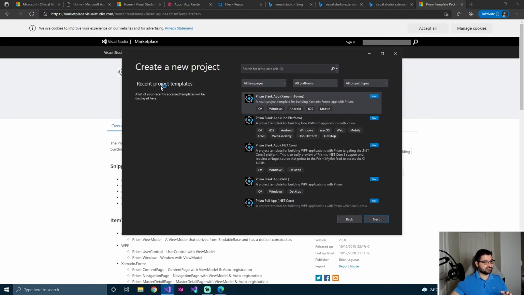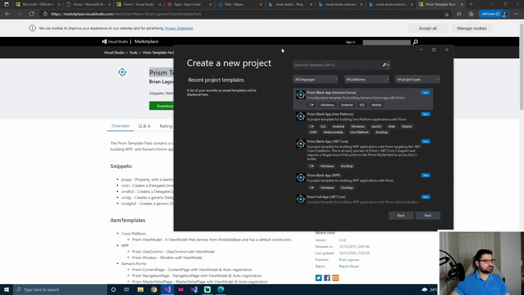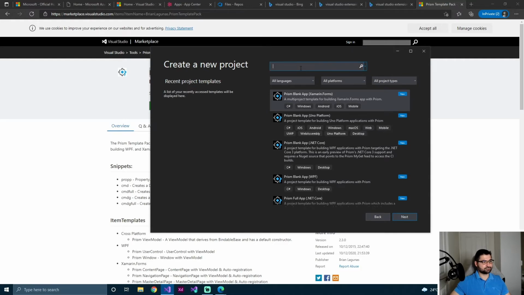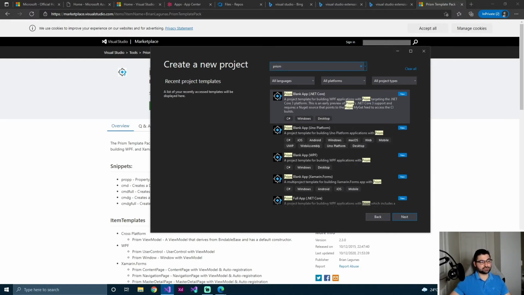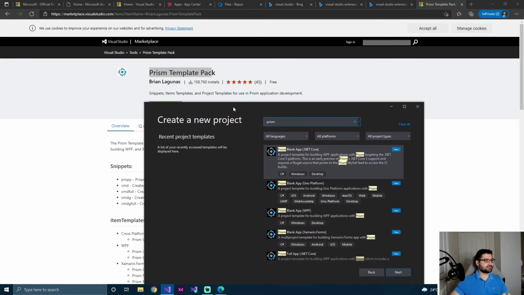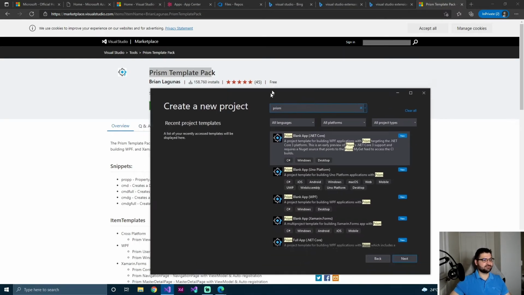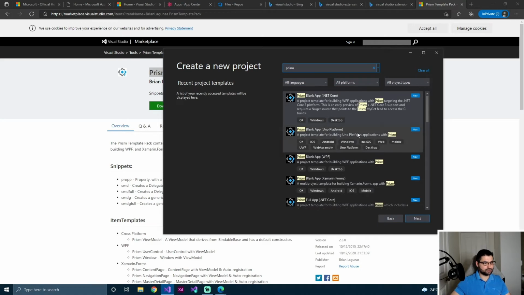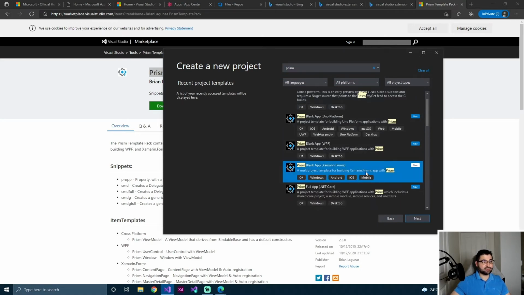Now let's wait for it to load properly. As you can see, I've used PRISM quite a lot in here. Oh, those are recent projects, that's fine. So all you need to do is type in here PRISM after you've installed the template pack for Visual Studio, and we will be using a blank app for Xamarin Forms.